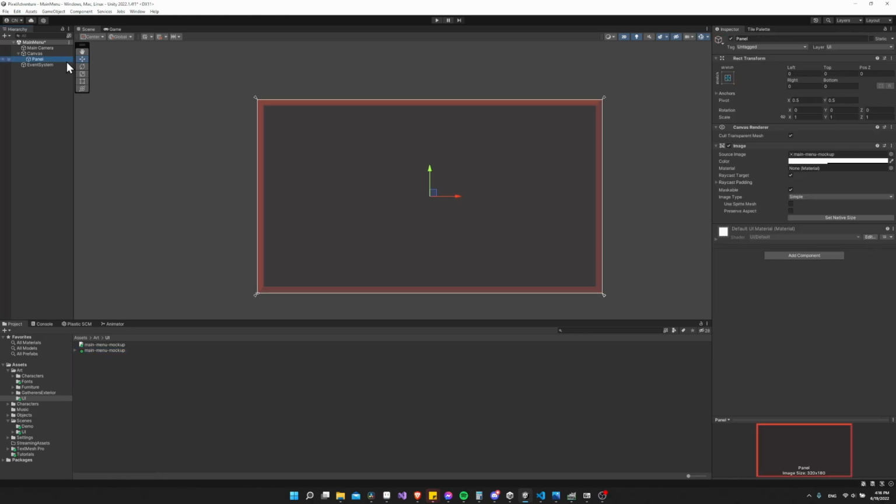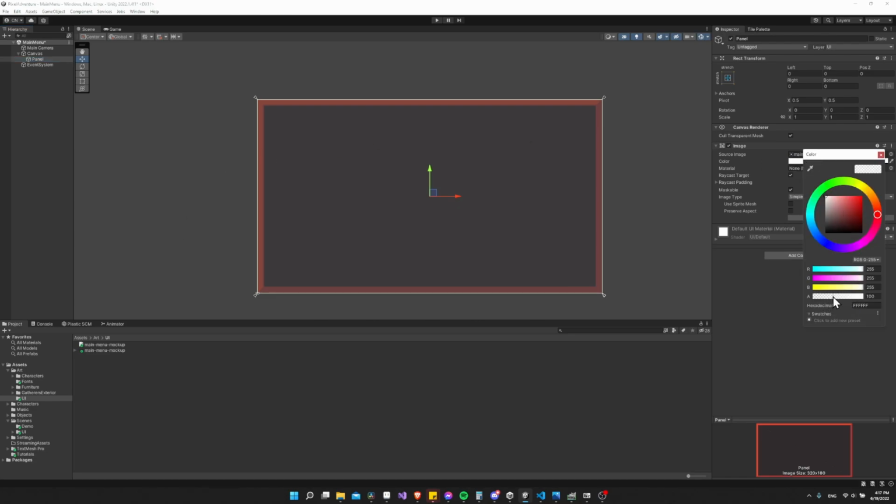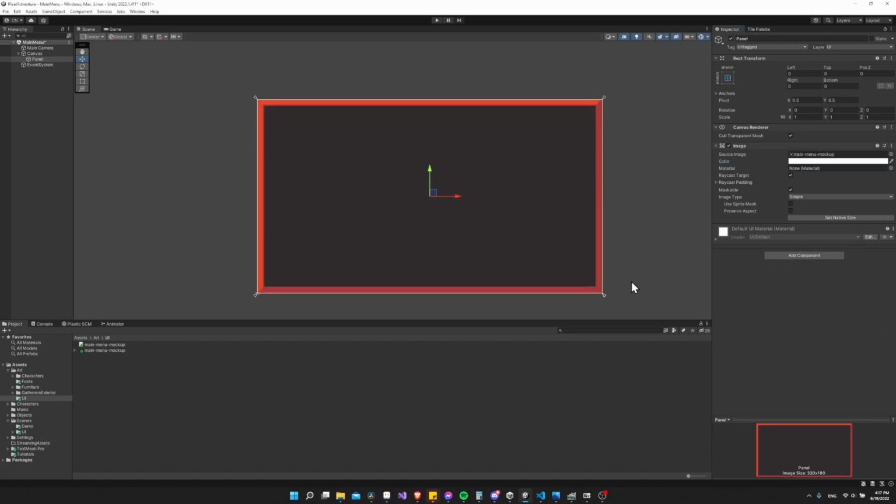Now if we click on the panel, we're also going to want to make this not transparent at all. We don't want any background color to show through. So I'm going to click on color, and I'm going to take the A for alpha and set that all the way to 255, which is going to make it fully visible here. Now we can add in all the other stuff like buttons or text on top of this.